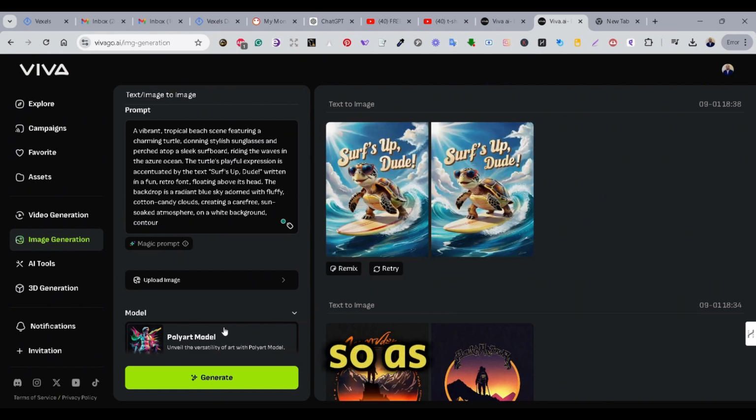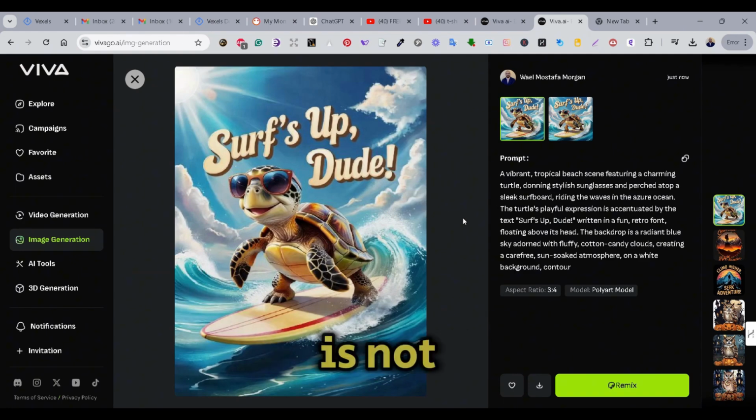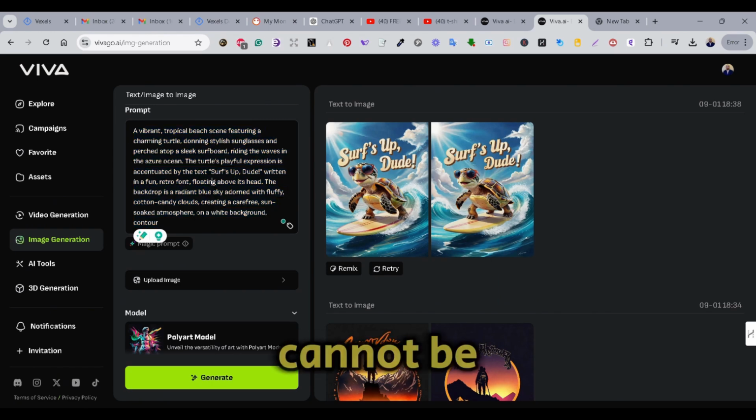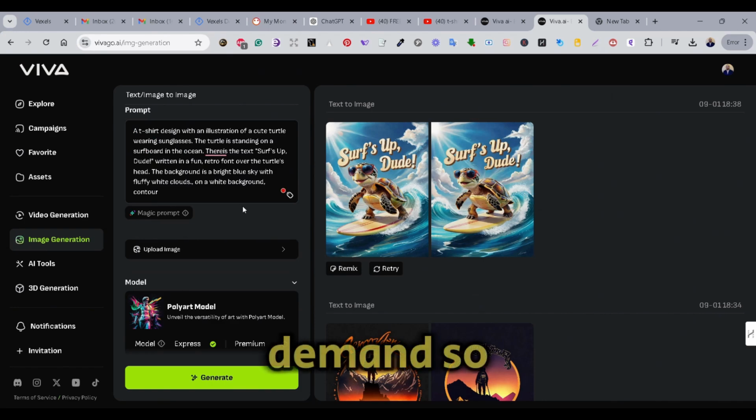So as expected, we get a cool, nice result, but this is not perfect for print on demand. The style of the background is totally busy and heavy, so this cannot be used for print on demand. So let's rework our prompt. I'm going to change part of the prompt.